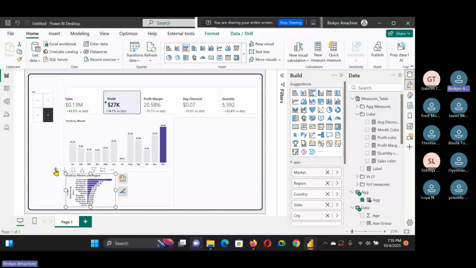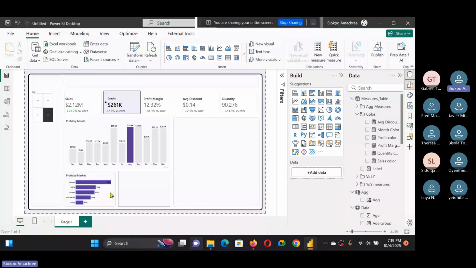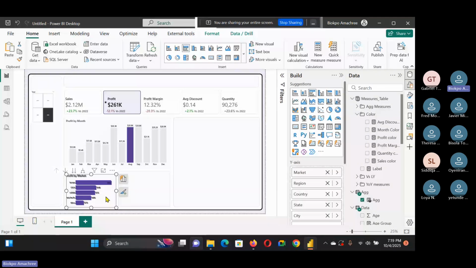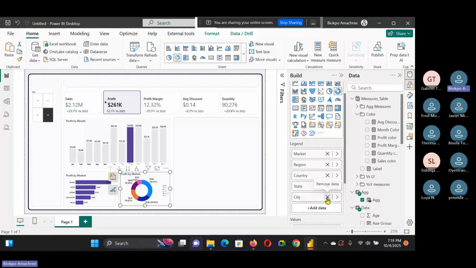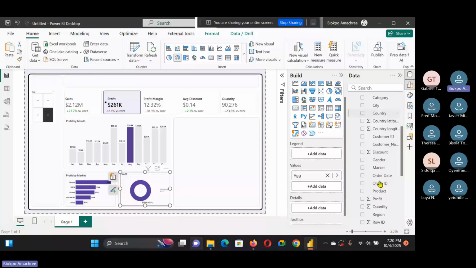So the first level we're looking at is the market level. Then we have a chart for segments. The same thing, I can copy this chart, and I'm going to turn it to the donut chart. And remove all this, because I don't want to show all this. What we're showing here is segments. You can either put the segment on the detail or put it on the legend.